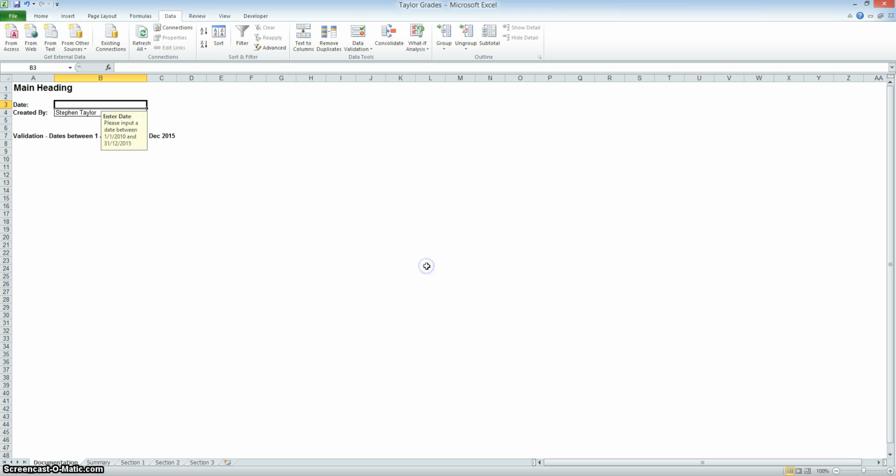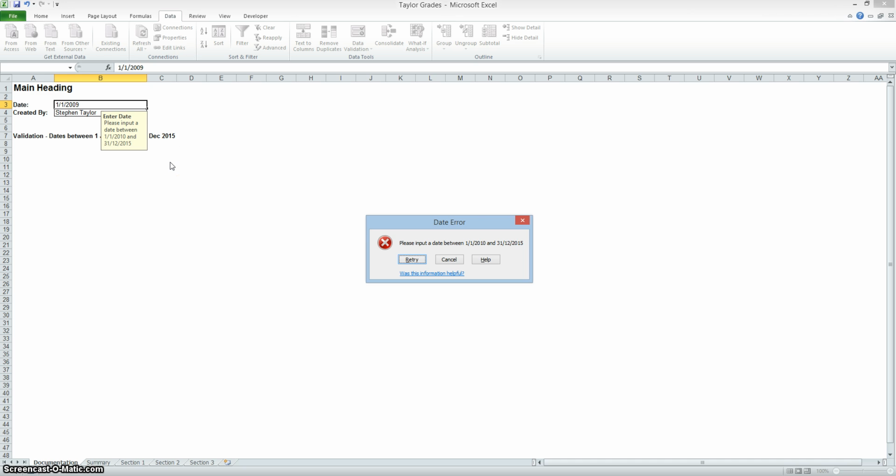Okay, so let's test it. So there we get the little message. So if we don't read the message and we put in the wrong date, the following will happen. So let's put in 1/1/2009. You get a loud sound and a retry, which will allow you to put in the date again, and then it's telling you you've got to put in the date between 2010 and 2015.